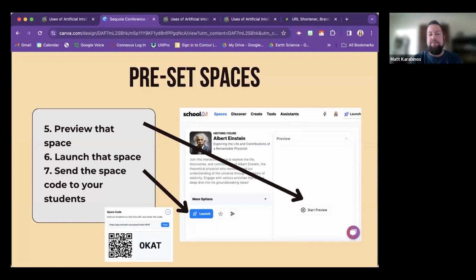But to answer your question, most of these spaces, that's what they do, is the questioning to get students thinking. It's more of a critical thinking based thing.